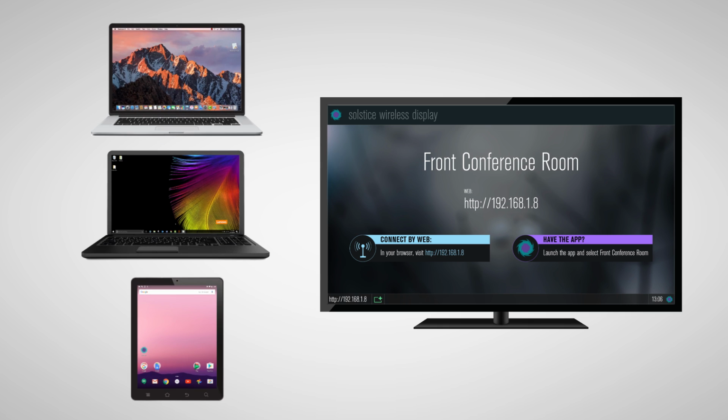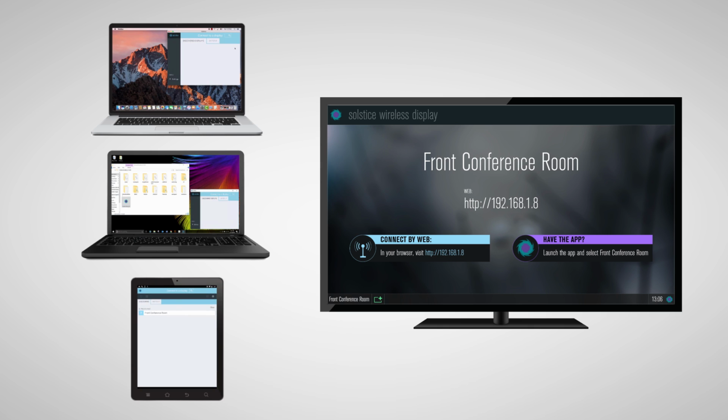First, let's talk about what's in the room. We're going to share with you a session between 3 Solstice clients on one display. On the right-hand side is the Solstice display, which is the main screen in the conference room. On the left side are the 3 clients: a Windows laptop, a MacBook Pro, and an Android tablet. Each of these represents a user that is in the conference room. The first thing we're going to do is launch the Solstice client on all of the client devices.